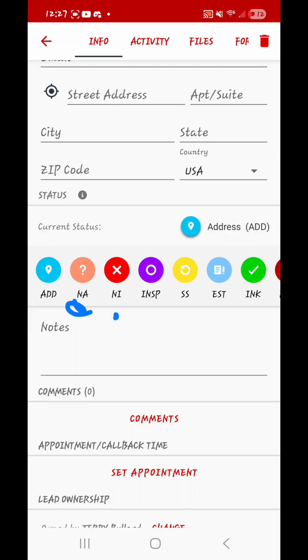NI, that is not interested. This is if you knock on a door, you get an answer, but they just weren't interested or they were a renter. You couldn't get an inspection from it. The purple is inspection. This is whenever you inspected a property, but you are unable to get any ink off of it. Soft set is a reappointment to do an inspection for someone, like if they didn't have time or something of the sort, you had to create a reappointment for them, to set an appointment.